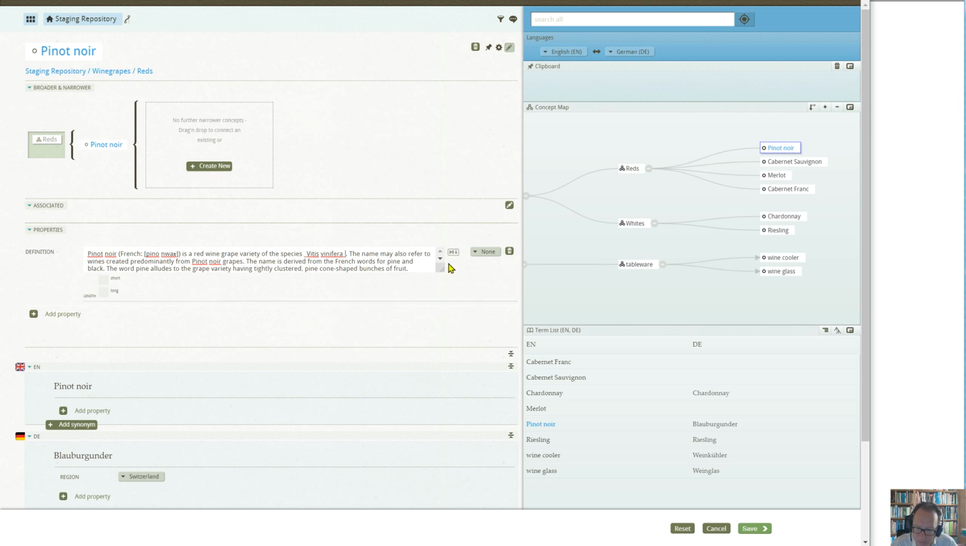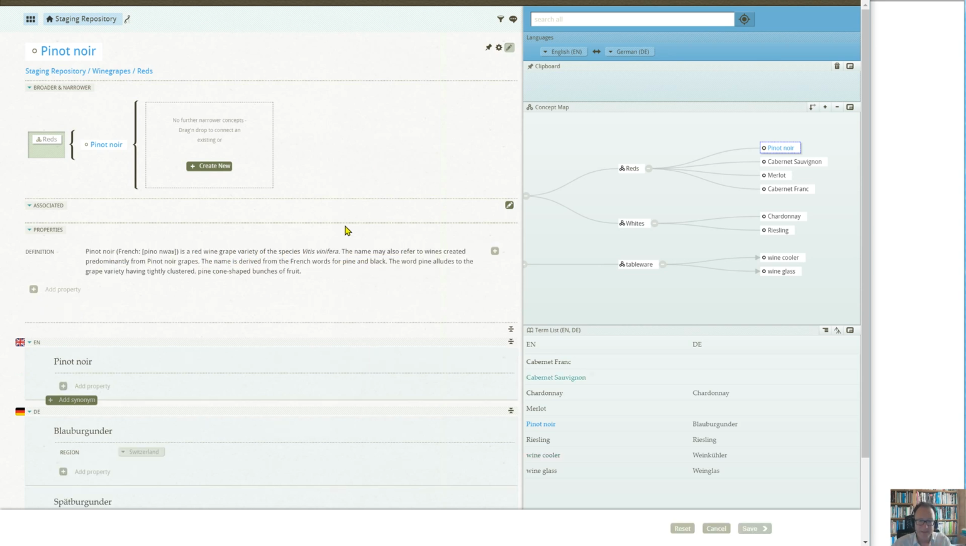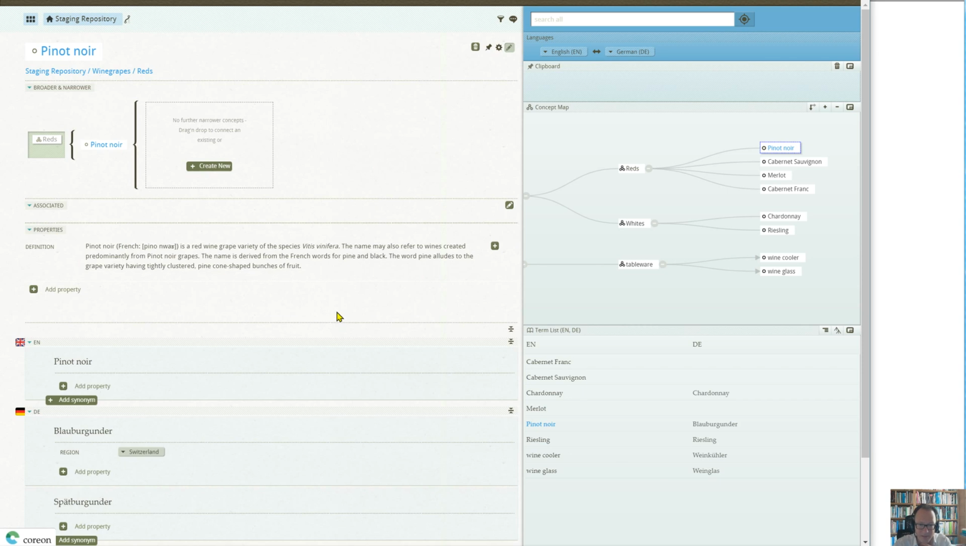And if you don't remember, just click the Markdown button here, and then you have, like in Microsoft Word, basically a toolbar available. So now I save the record here. And now we see the definition has been saved, and you see that here Vitis vinifera is rendered in italics formatting.